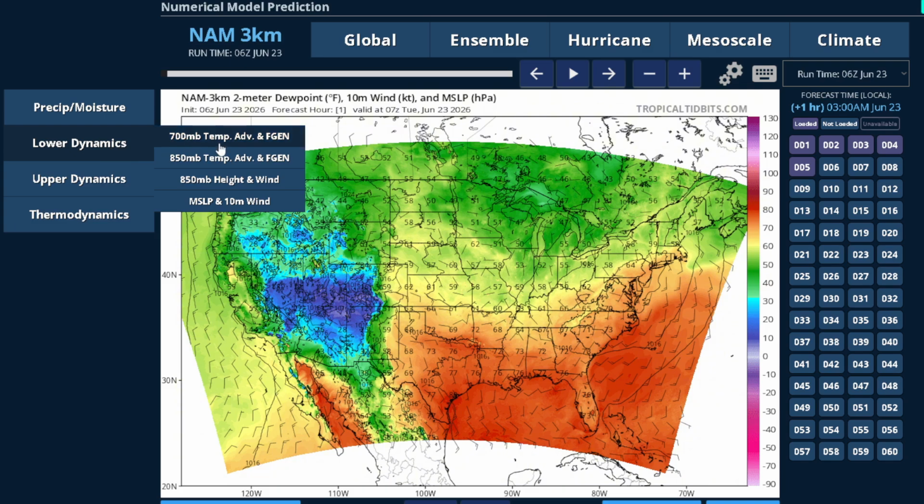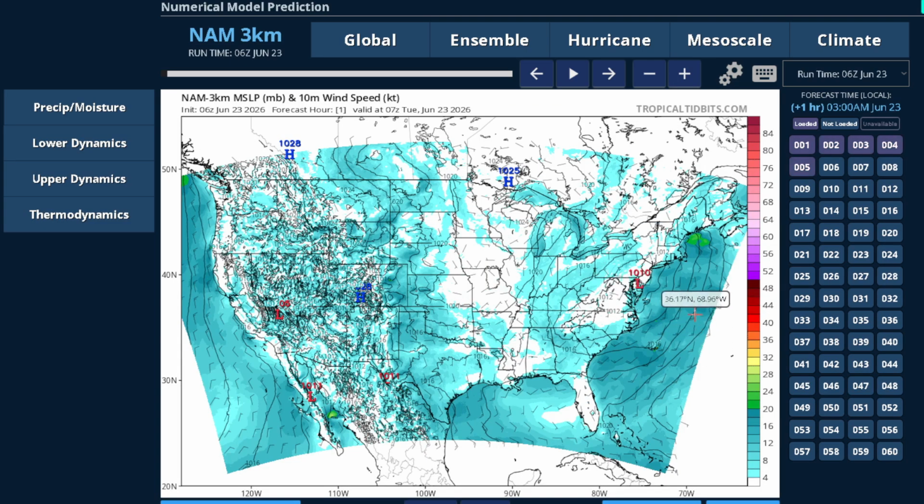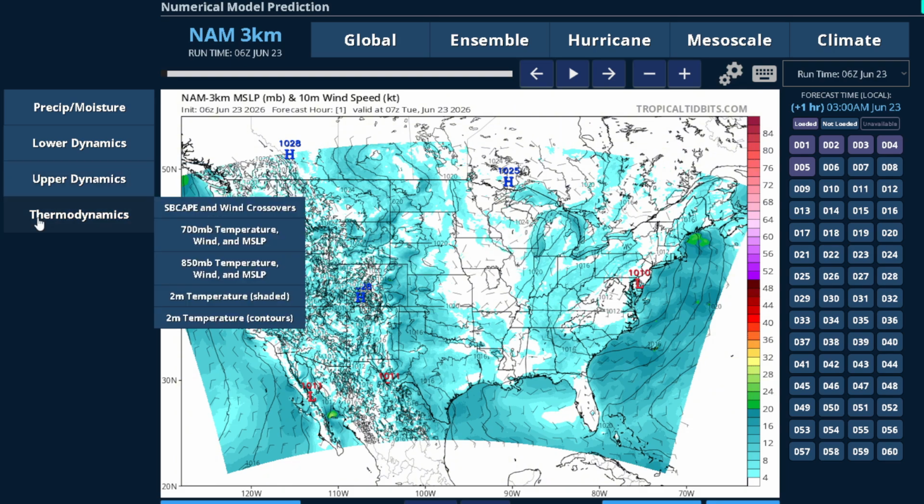Looking at lower dynamics, this is pretty much the same stuff we just covered. There is wind specifically though. These are not wind gusts all the time, but these are mainly just constant winds. You got your vorticity and your wind, and then your wind crossovers and SB CAPE.